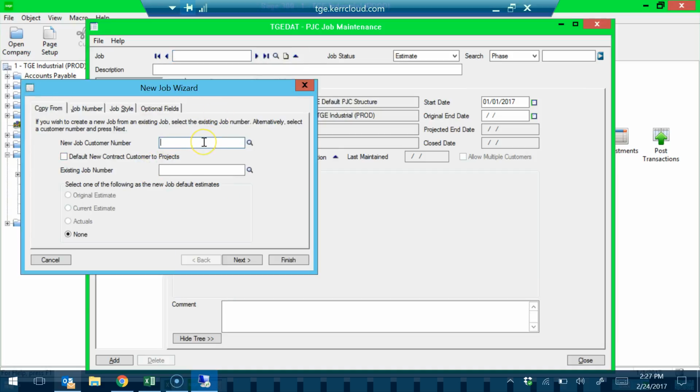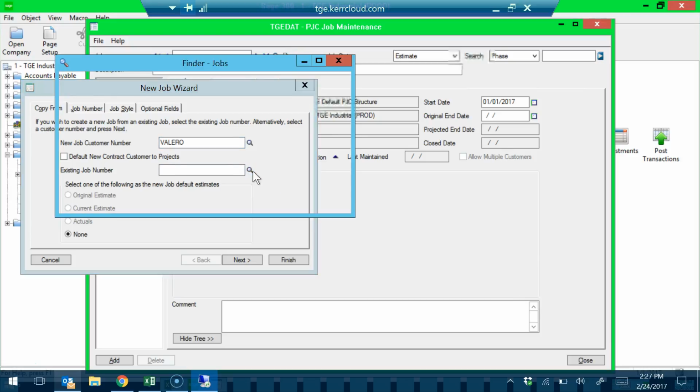Enter in your customer. You can also search the customer database by clicking the magnifying glass. Now we're going to create a job from an existing job. This allows us to duplicate the format of a previously created job.